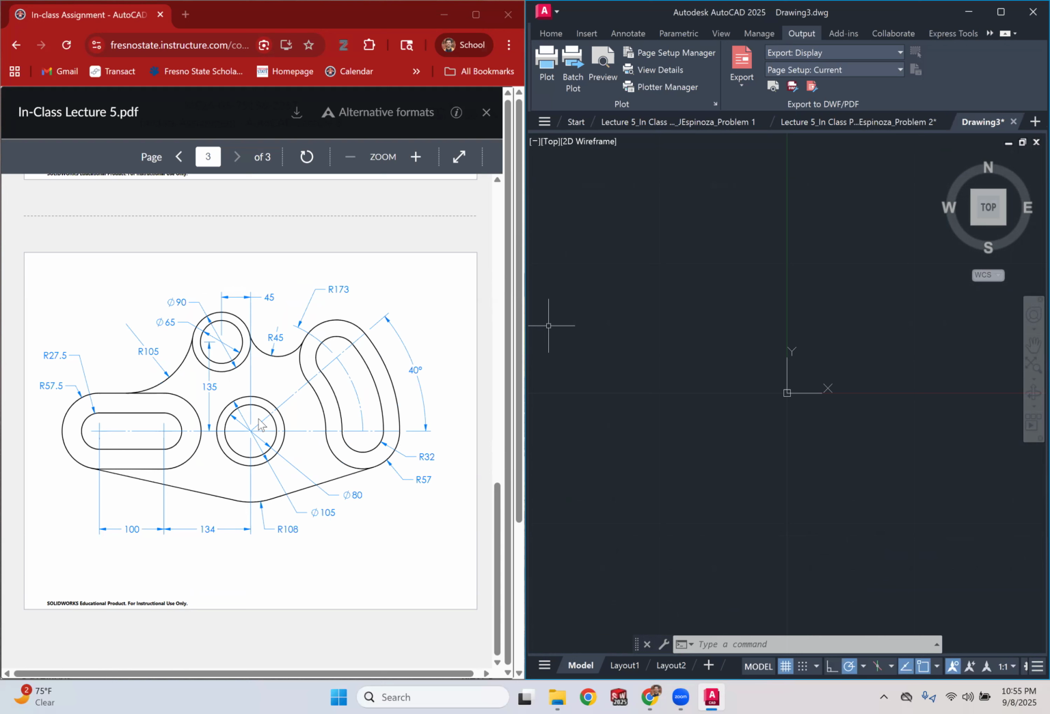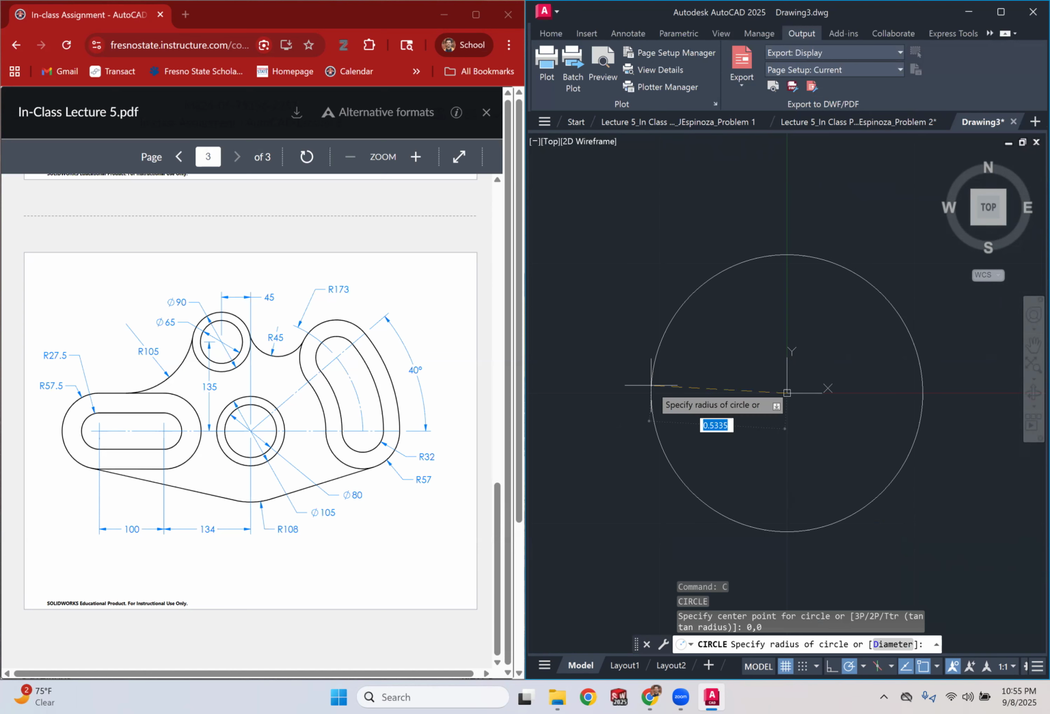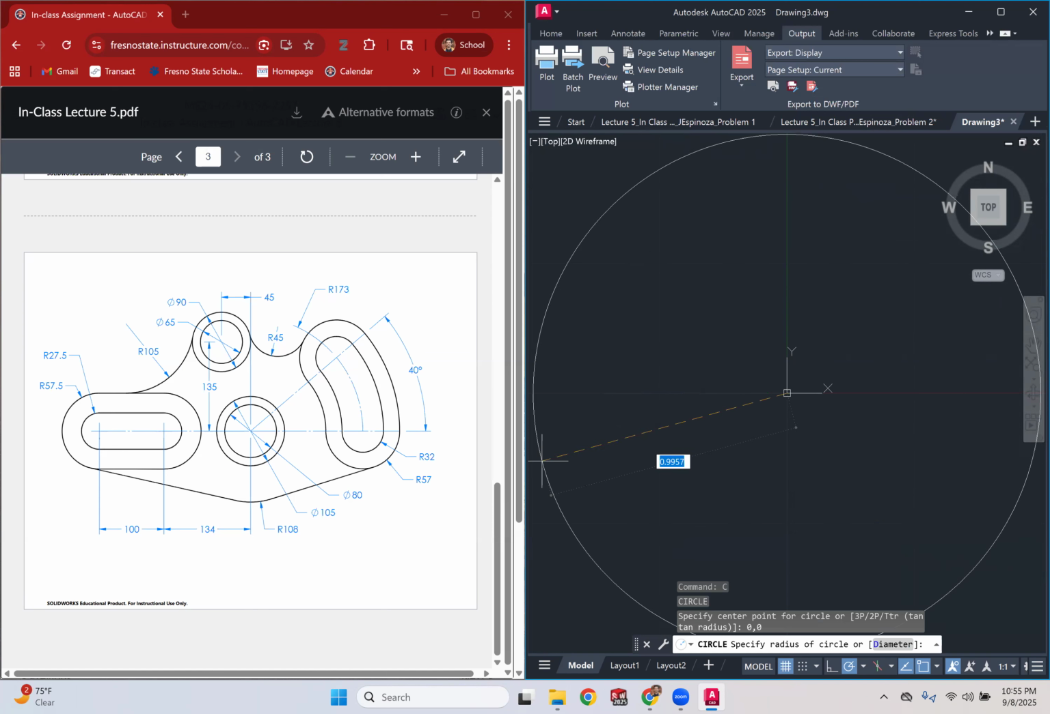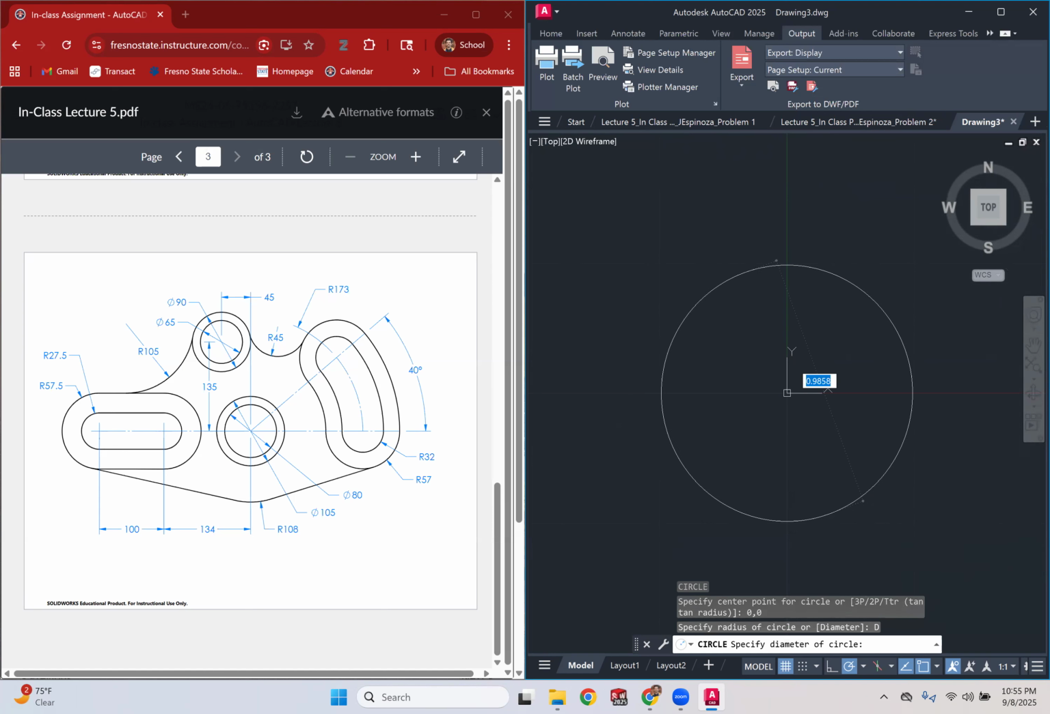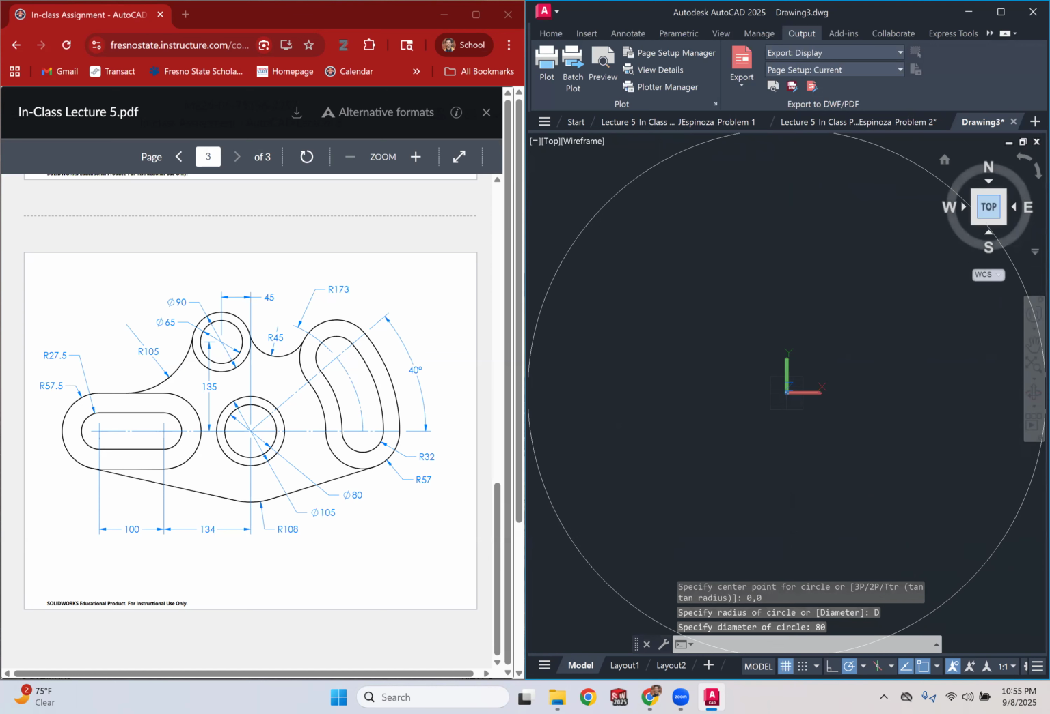So let's say we start with these two circles, right? We'll use our circles again, use 0, 0 as the center. And our radius should be given to us. Let's say I don't want to do the math. Since the values are given to us in diameter, I can select diameter. And now the value I'm inputting is the diameter, right? So we know we have one circle at 80 units in diameter. Hit enter. Let me zoom out a little bit.